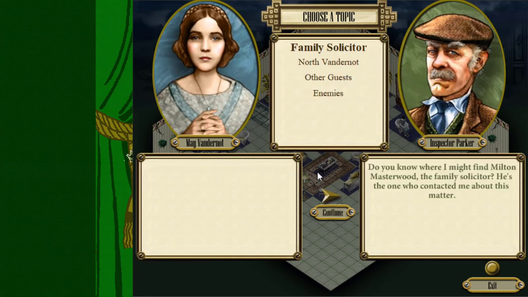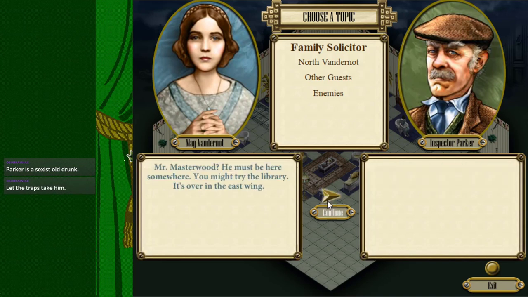Do you know where I might find Milton Masterwood, the Burnley solicitor? He's the one who contacted me about this matter. Masterwood, well, he must be somewhere. You might try the library, it's over in the East Wing.